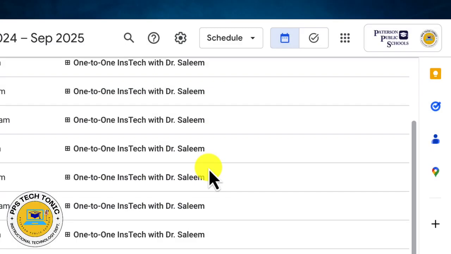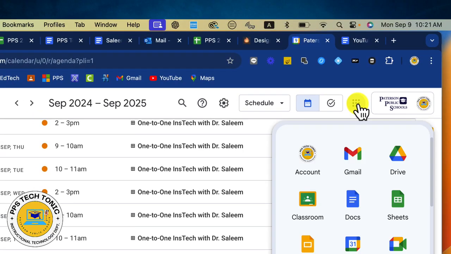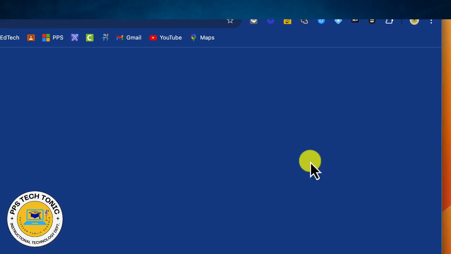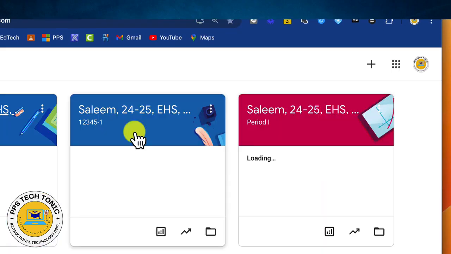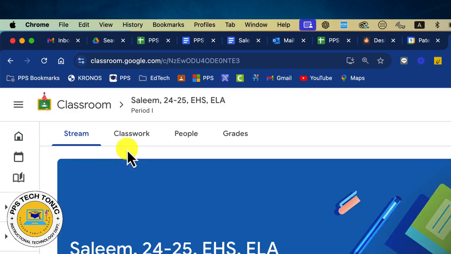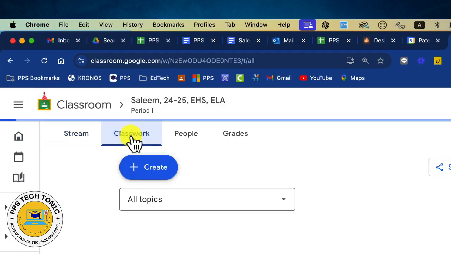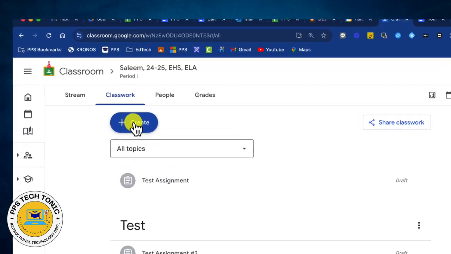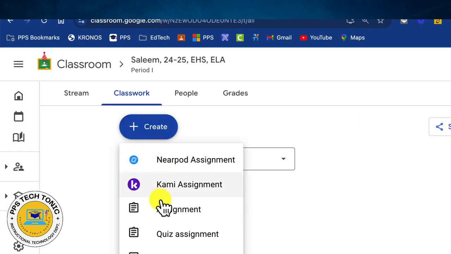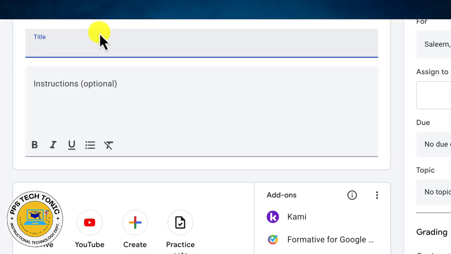Now, let's get practical. So this is how you will embed questions in a YouTube video through Google Classroom. Open your Google Classroom. Choose the classroom where you want to embed the questions in a YouTube video. Click on Classwork and then click on Create. Although we have multiple options, I'll go for the one that says Assignment, create an assignment.